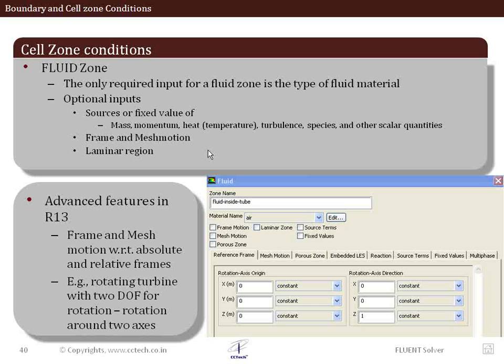Usually the only required input is the fluid material, but you can also include some source terms or sink terms as constant or user defined functions for the different equations. This can be done by activating the source term here and then going to the appropriate tab for source terms. You can also fix values. You can also make the flow specifically laminar in some regions, let's say a porous region. This is also possible. So there are a variety of options available.